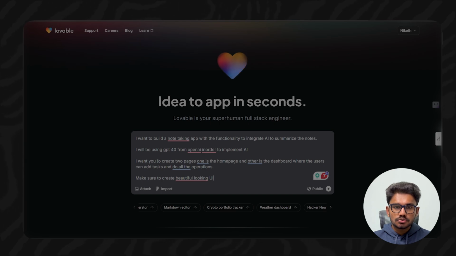I want to create two pages. One is the home page and the other is the dashboard where the users can add all the tasks and do all the operations. So in here you can create however many pages you want, like contact us page, terms and conditions, privacy policy, all of them you can create with the particular platform, in the same way that I'm going to show you. So make sure to create a beautiful looking UI. The UI has to be good, right?